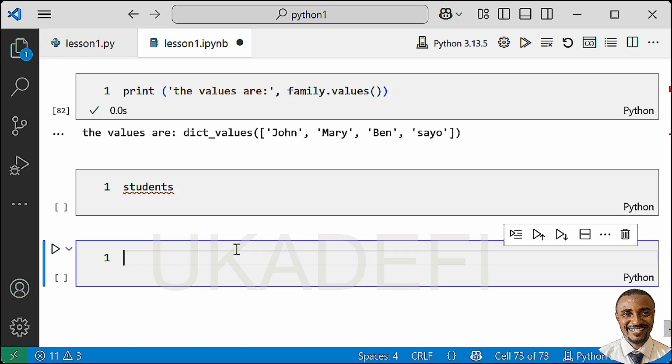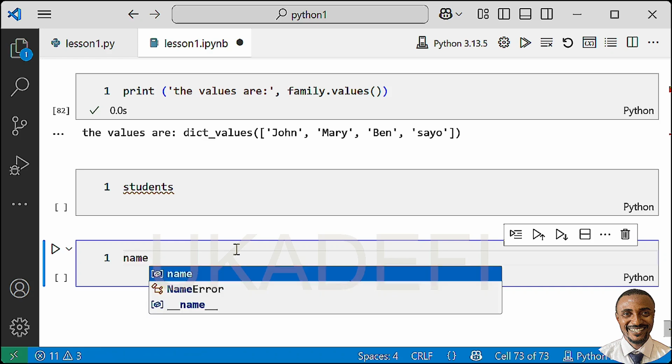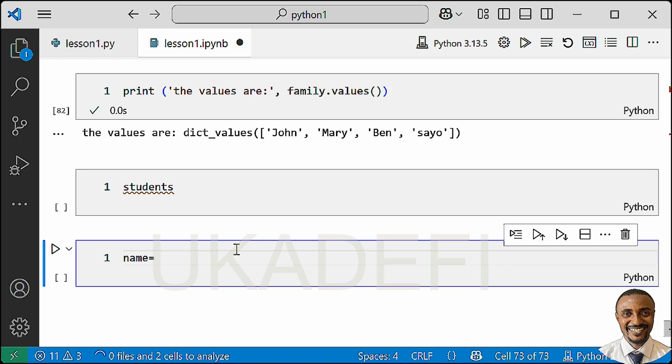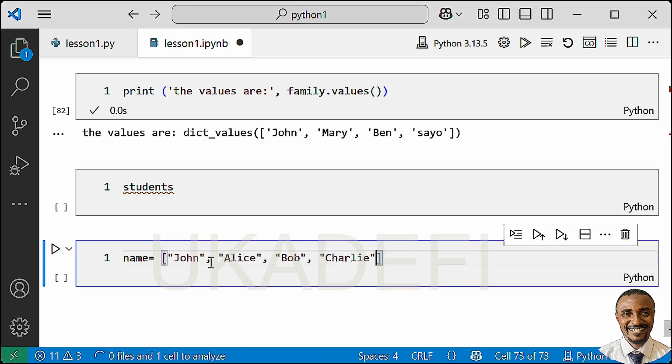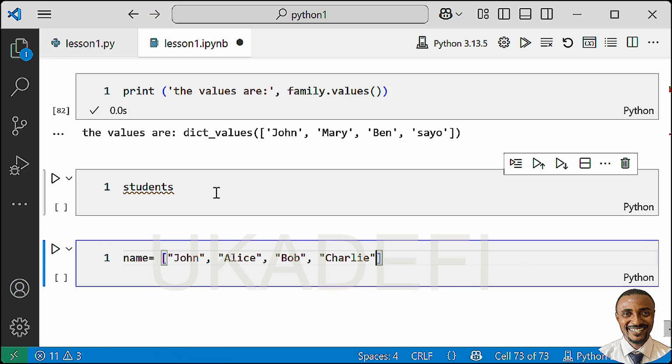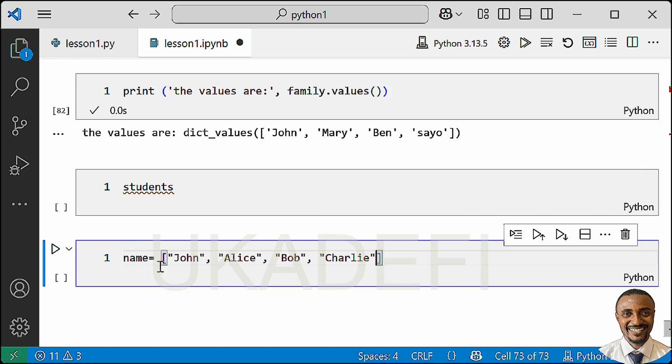The first one is called name. This name now we're creating is a fresh one under dictionary. And we'll say name is equal to, this is a list of names, and we'll use a square bracket. Inside this, we are going to add some names. So I've created this list, and these are the names. The same way I showed you how you can create a list. So these are the items inside: John, Alice, Bob, and Charlie.